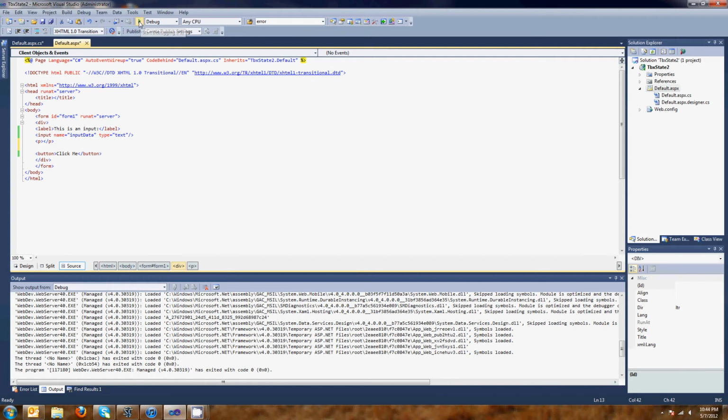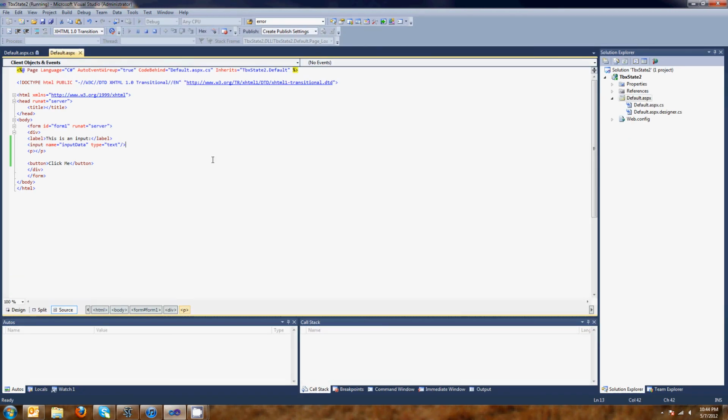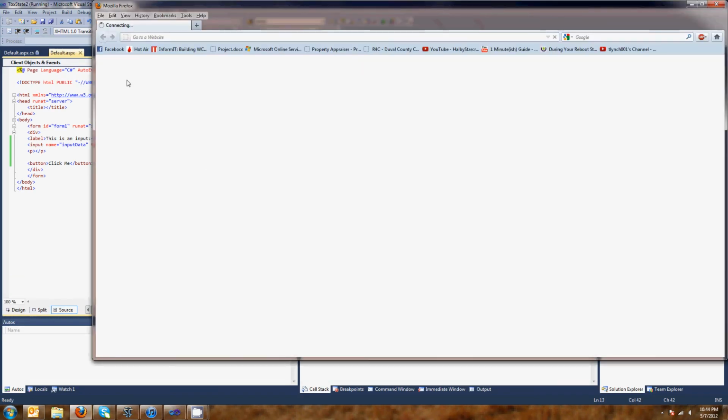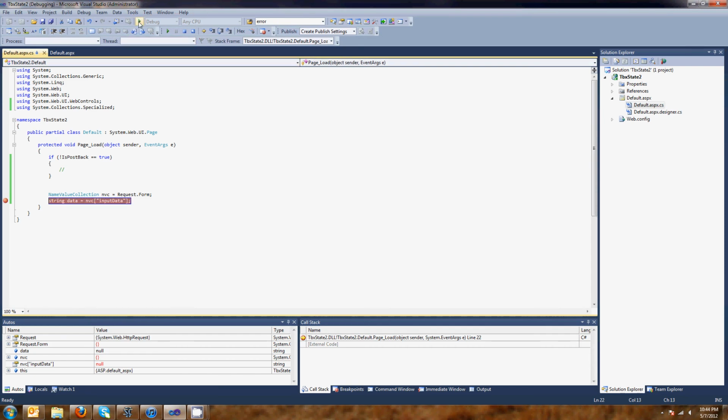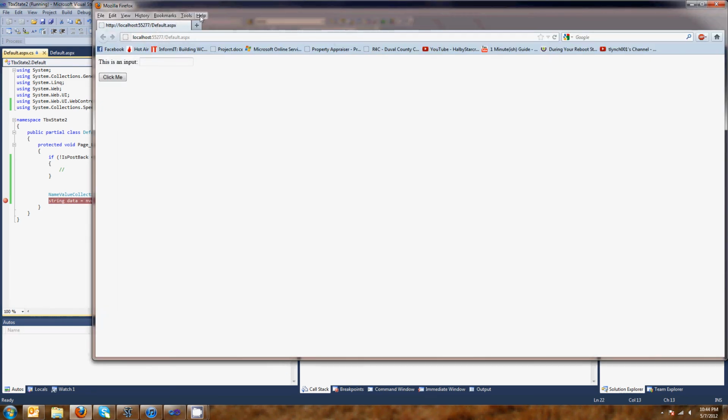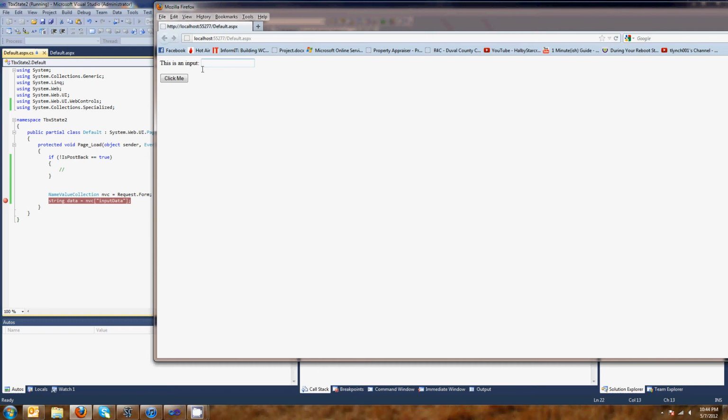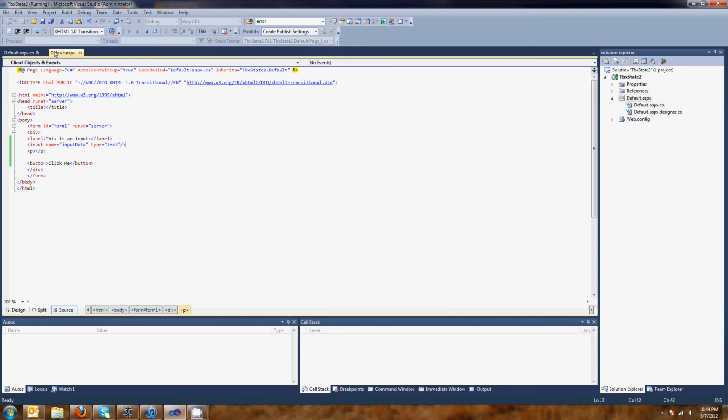Let me start it up. You can see what it does. It gives us a text box. Actually, not a text box, but an input field and a button. And we'll look at the HTML here. Here's the input. No, it's a label saying input. This is the input. And here's the button.